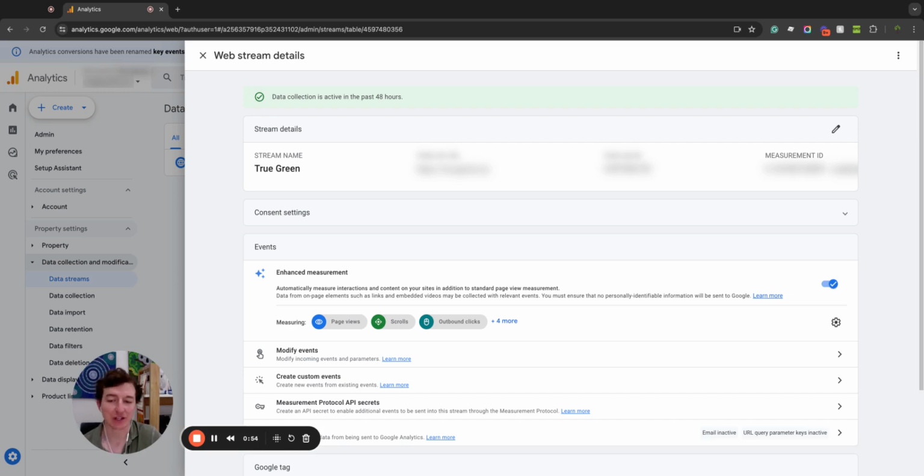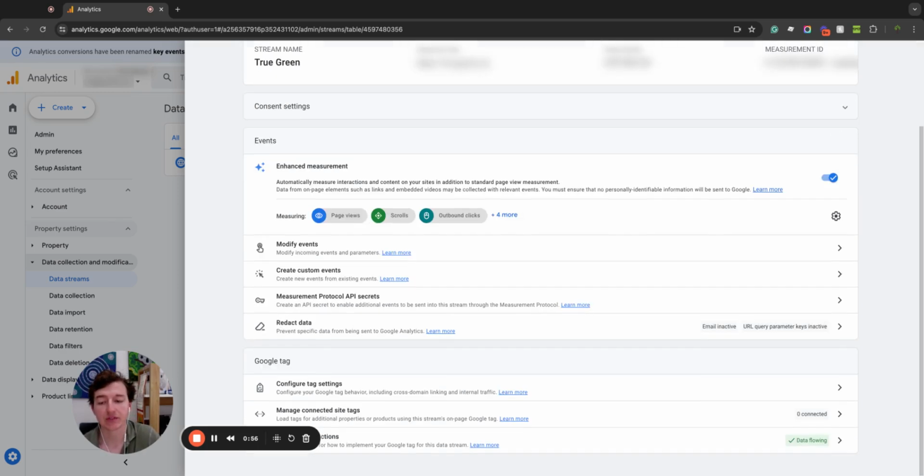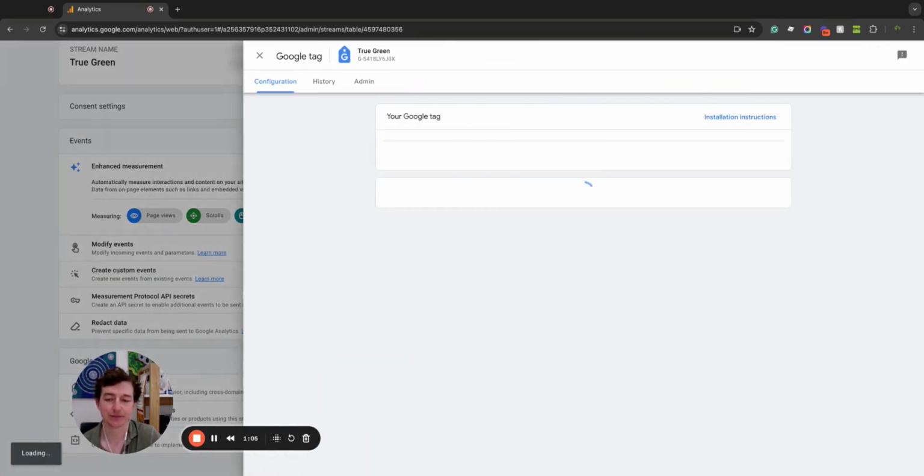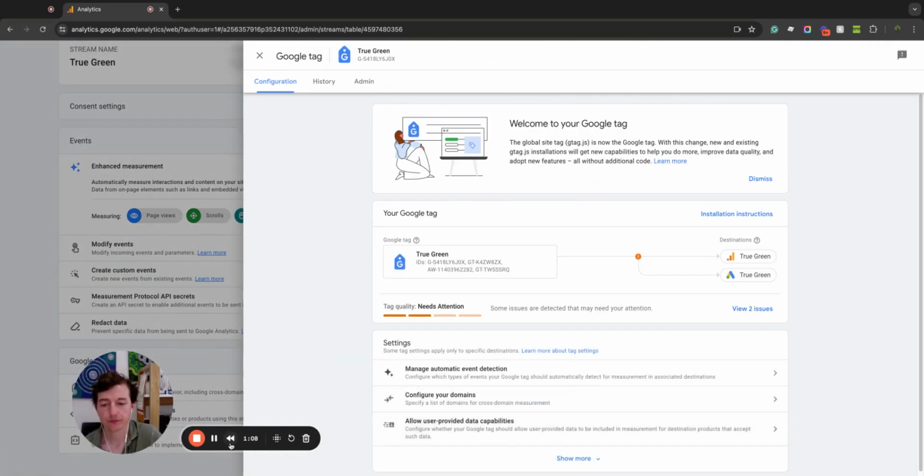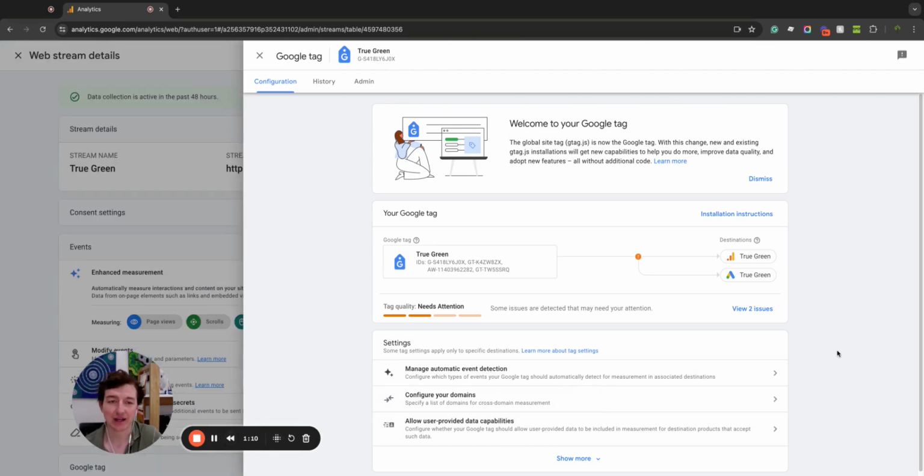You're then going to go to this screen and scroll down until you get to the section called Google Tag. Click on this, configure tag settings. When you land here, you'll be taken to a page that says welcome to your Google tag, which used to be known as the global tag. The diagnostic tool is essentially here where it says tag quality and it says needs attention.